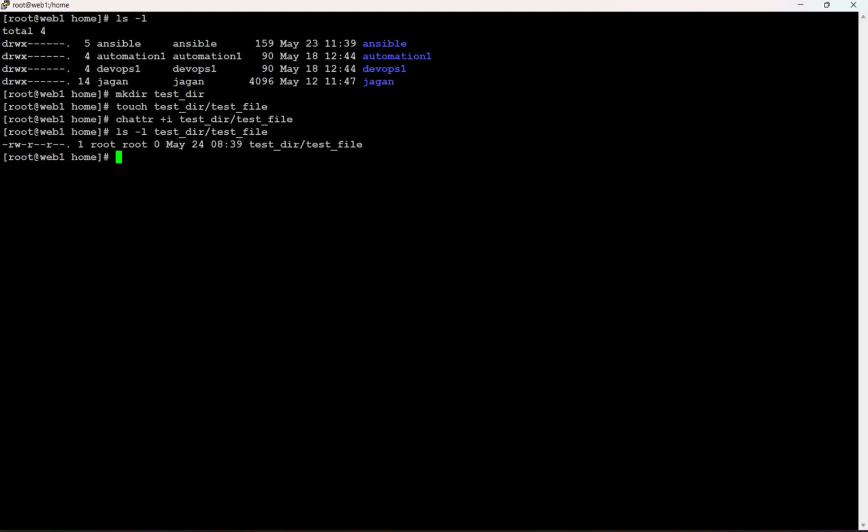Now let's see whether root is able to delete the file or not. rm -rf. See, operation not permitted. The reason we can't remove this file is that we have set the immutable attribute.